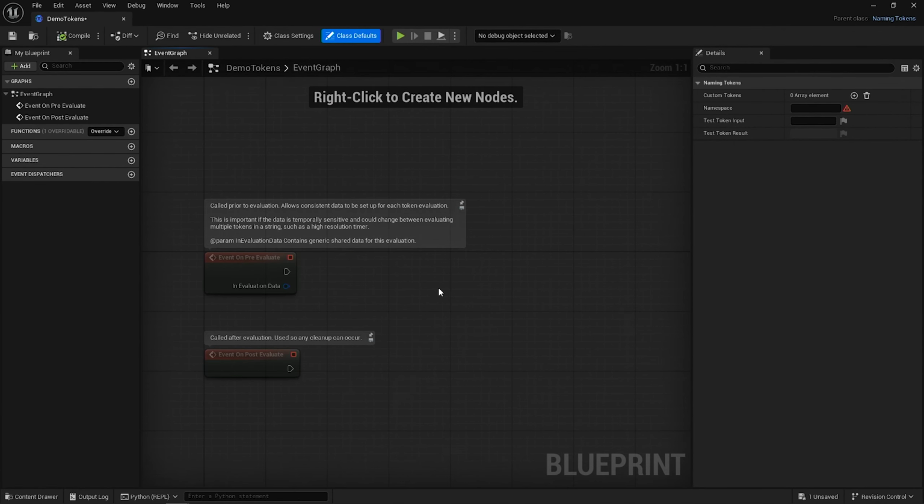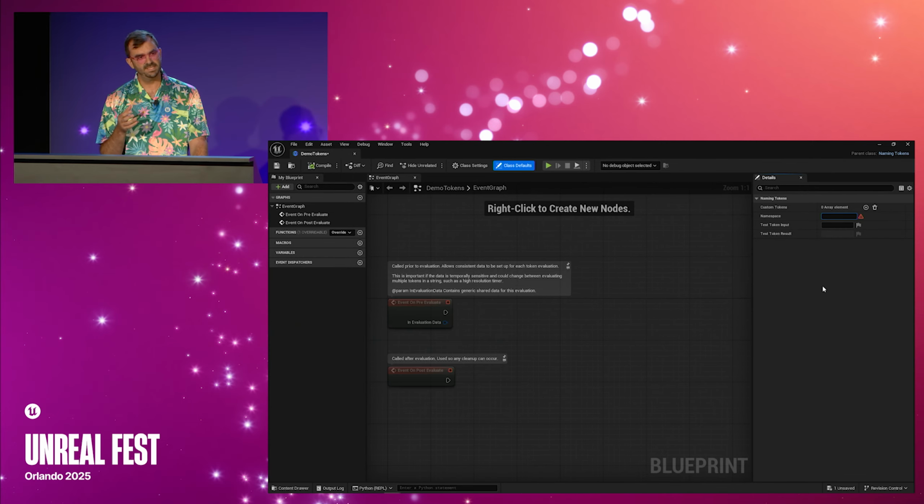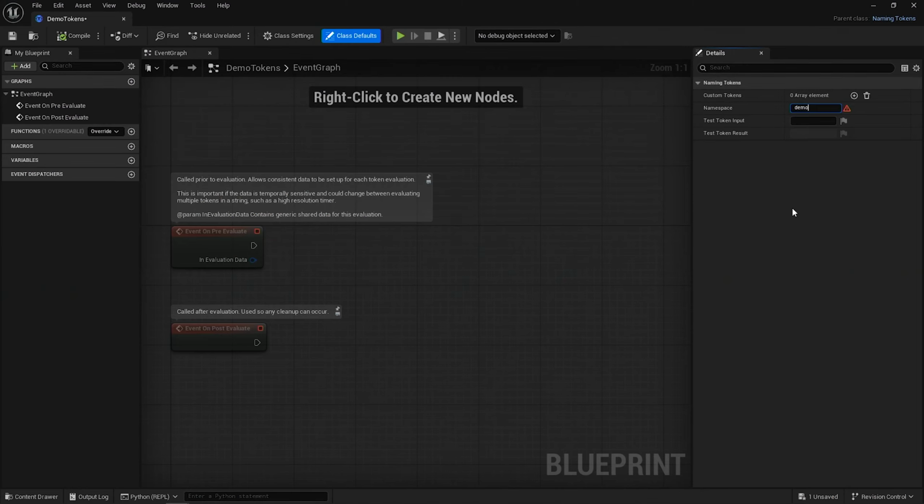The first thing that you're going to want to do in the class defaults is set a namespace. All of the tokens that you add to this are going to be scoped to that namespace to help avoid clashes in the key names. So if I wanted to have my own project token, and I didn't want it to clash with that global project token, the namespace is how I would differentiate between those. So let's just call our namespace demo, and then I could add my first token.